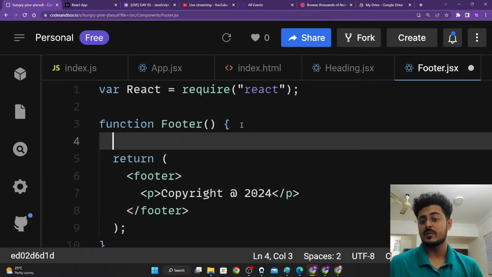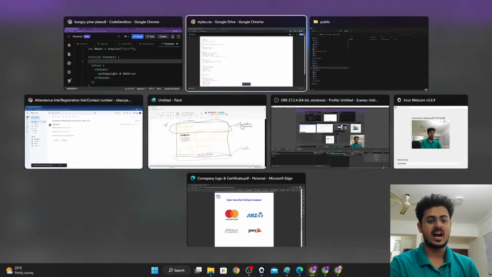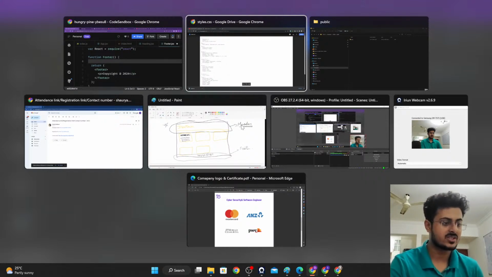So what we are going to do right now is create a variable. We have learned about variables, right? We have learned about var or variables. Am I right or wrong, guys? Please do let me know.